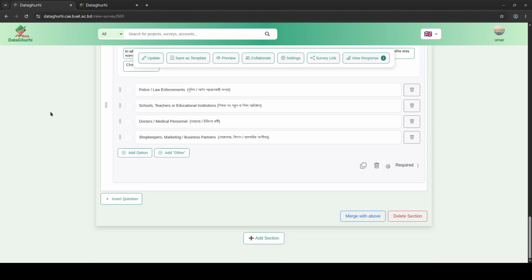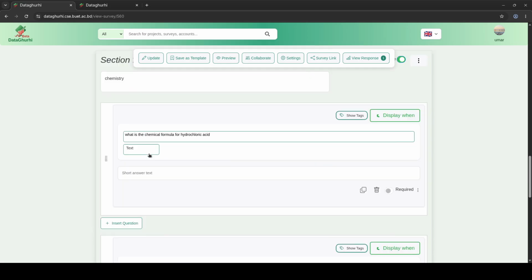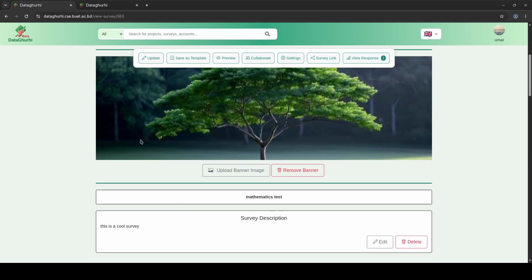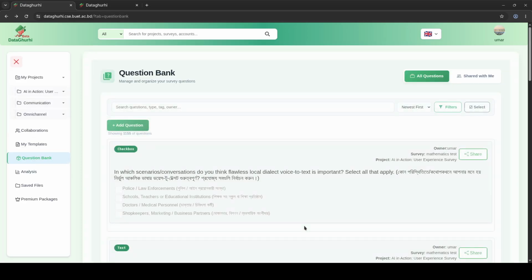So this gives us a lot of control on the way we create our surveys, and also helps us get an overall idea on the kind of questions the users are creating for their own surveys, and that helps us a lot. So this was a quick overview on the question bank module of Dataghurhi. Thank you.